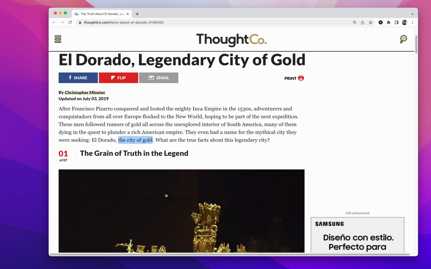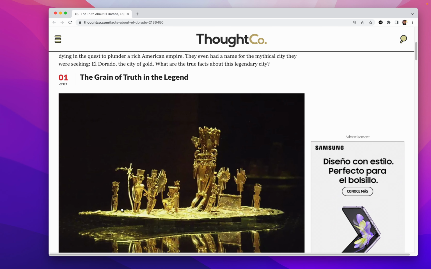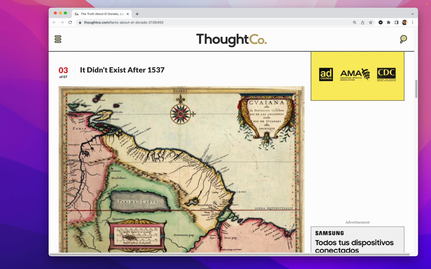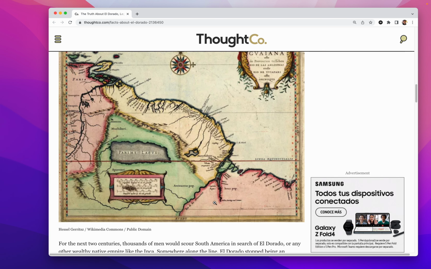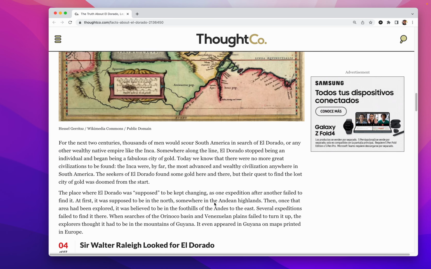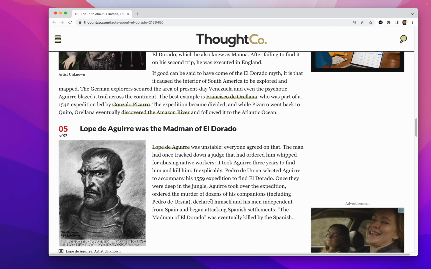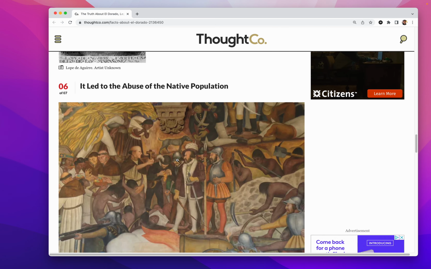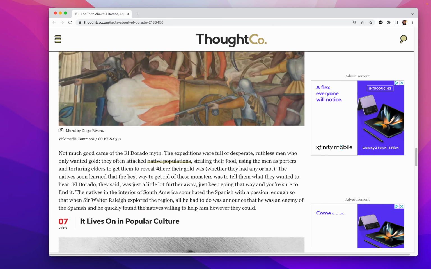It's a legend that actually started in the 1500s, and multiple statues and paintings have been created to describe this city where people hope to find a river full of gold. It's a really fascinating story, and you can see here a painting of the conquistadores looking for this gold.